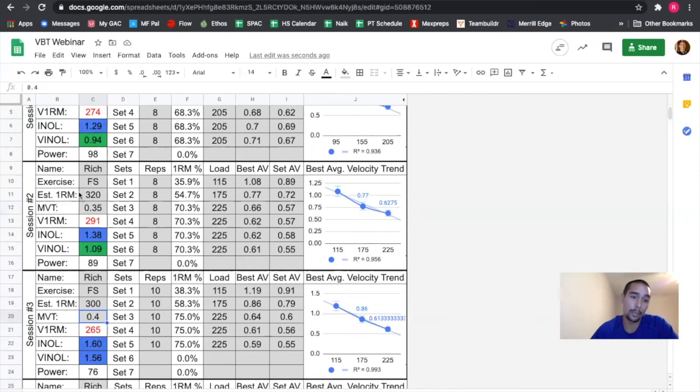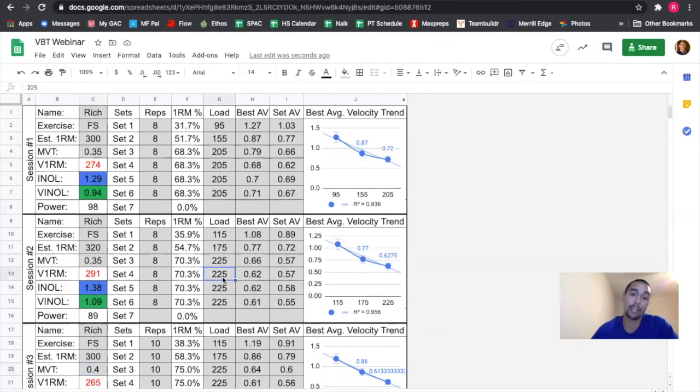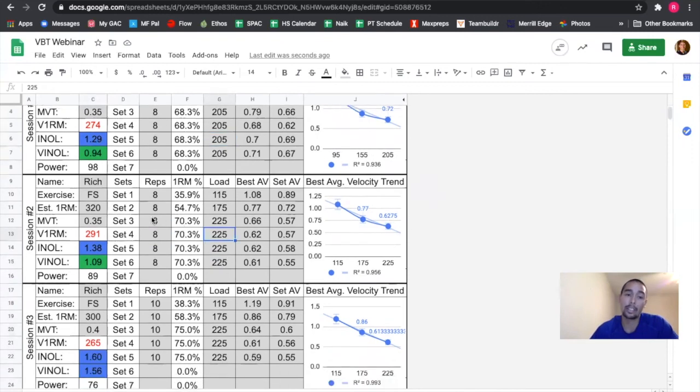And so going back to my real life scenario, I was pretty fired up to do 225 the next week for 8. I was confident that, okay, I moved 225, I was still staying pretty fast. So I'm going to go 225 for 8. And I did, and it was tough, but I got it.